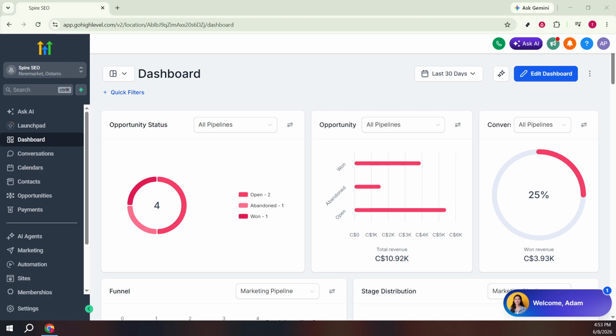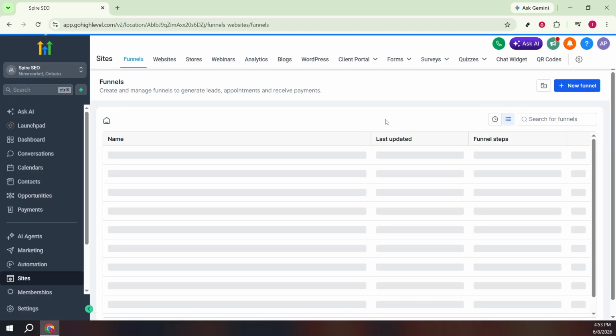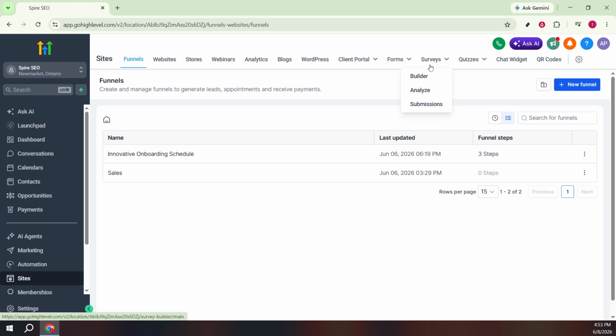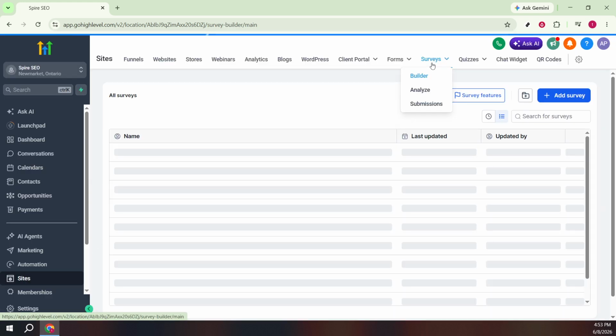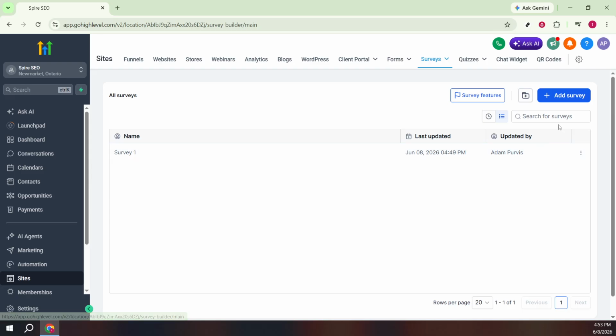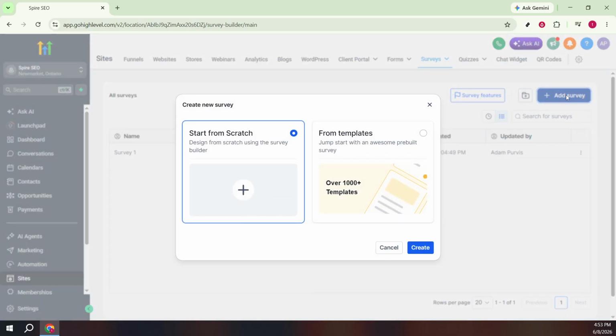On the left-hand sidebar, open the Sites section. Inside Sites, choose Surveys. This is the home for all your survey projects, where you can manage existing surveys and build new ones. To begin a fresh one, click Add Survey. This opens the setup screen where you choose how you want to start.